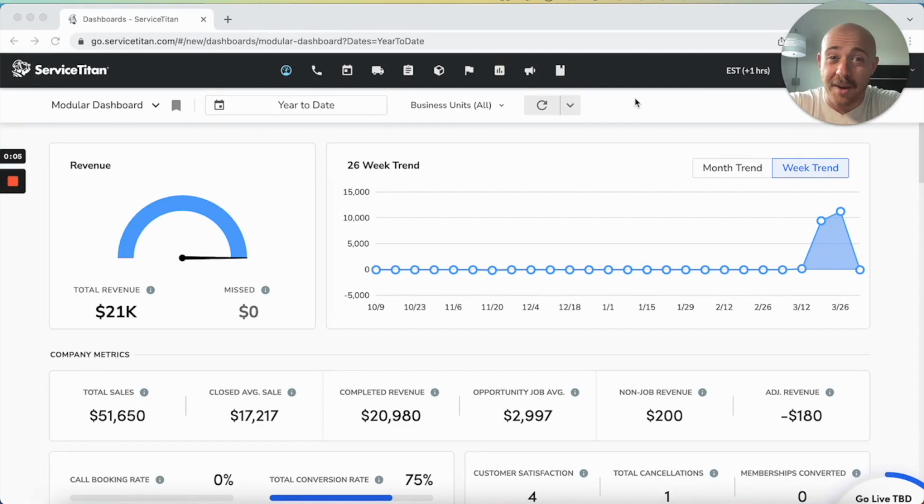Today I want to show you how you can completely build your own dashboard that shows you whatever metrics are important to you, shows you whatever reports you'd like to see, and how you can create these and assign them so that different people, when they open ServiceTitan, are given an entirely different bird's eye view of the business.